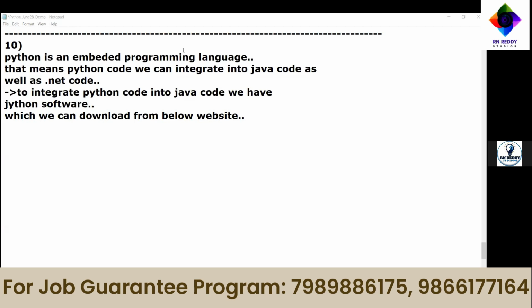Embedded means integrate, insert. You can write that. You have Java code 90% completed, and in that code you can integrate, meaning insert, Python code also. Assume there are 10 files in a Java application. 9 files are Java code, and in 1 file you can add Python code also. There is no issue. That is called integration. Are you clear?